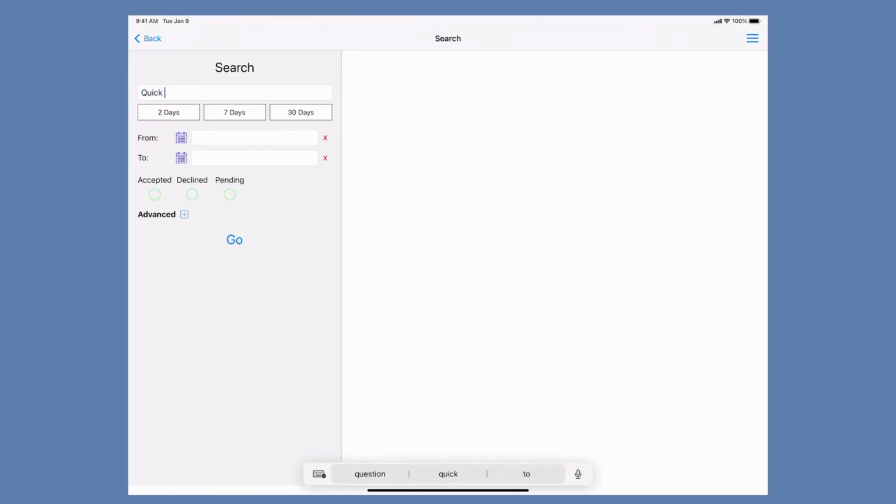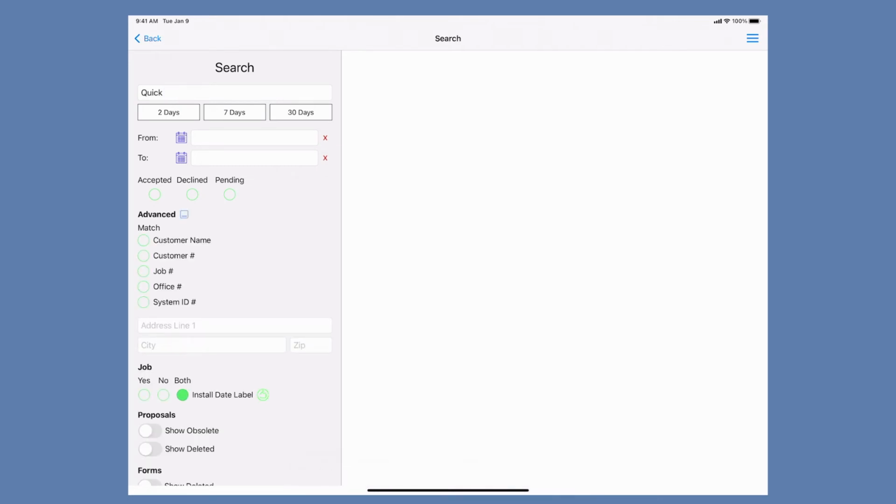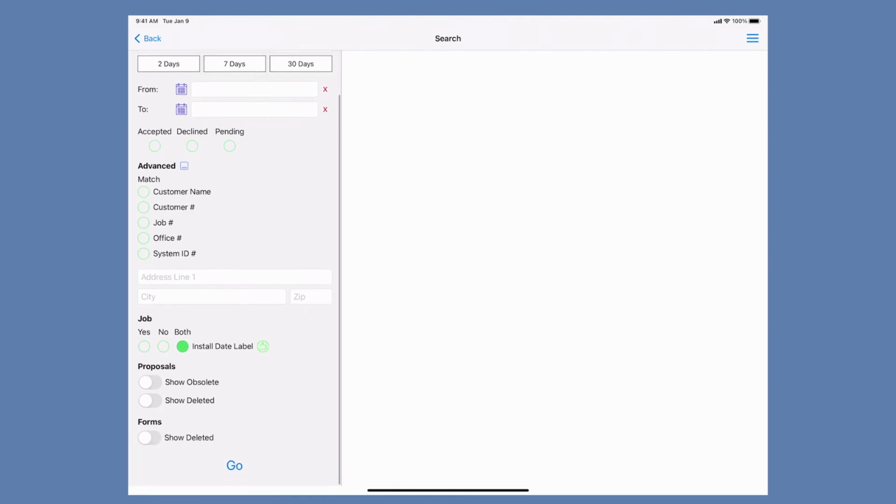We'll type in the customer's name. I could also search by the date, accepted, declined, pending. I can apply some advanced filters to really narrow down what I'm looking for. I always turn on show obsolete down here under proposals. I want to see everything that I've quoted for a customer. If I don't have show obsolete turned on, I won't see any quotes that have been revised. I like to see everything, so I recommend turning that on.